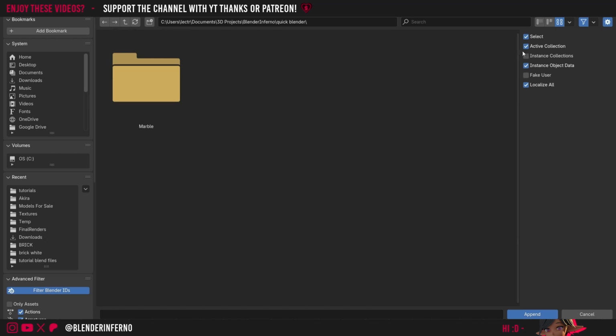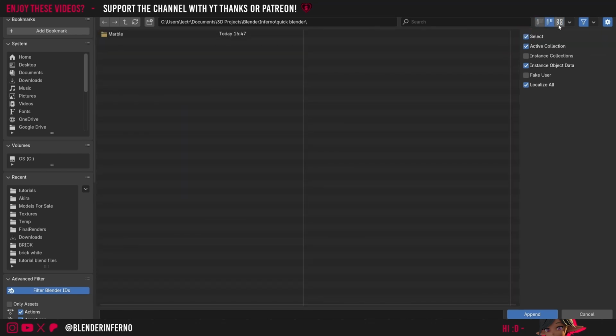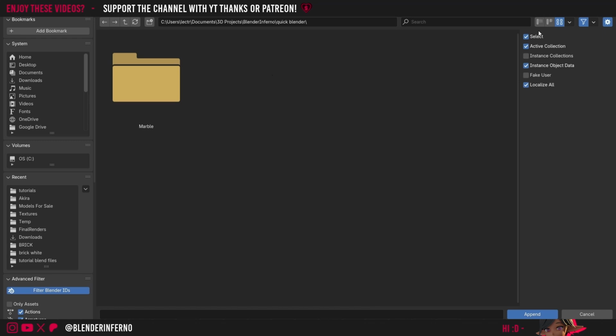Also, if you want these big icons like I have, you can change your icon type here in the top right hand corner. You can see I can make this more like a list, or I can make it a little bit bigger, or I can choose these big thumbnails like this. There's even more adjustment you can do if you left click this arrow here, and you can change the size and things like that here.